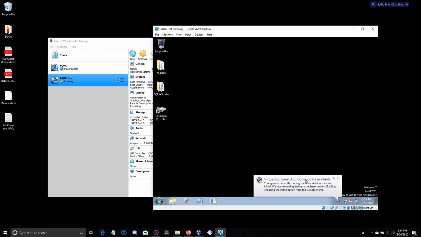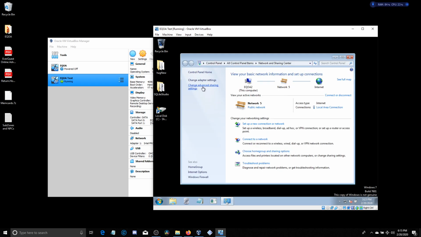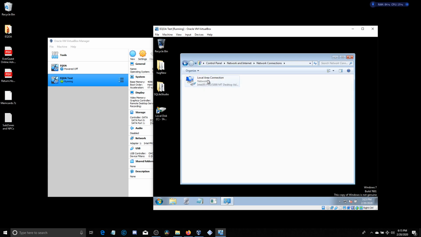Now, the next thing you want to do, and see, there's one of them. So we'll get rid of that. Now here, go to Internet Access. Right-click on that. Open Network and Sharing. Go to Change Adapter Settings. And right-click on your local area network. And select Properties.